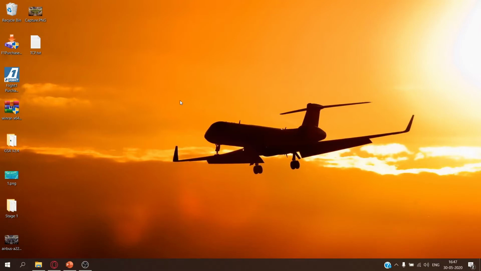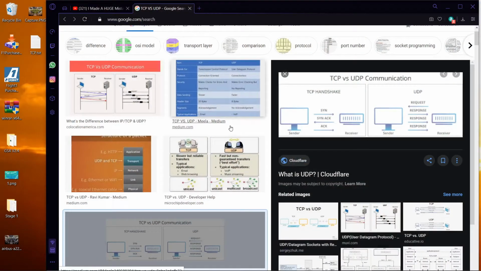Now, the next thing that I'm going to show you is the three-way handshake. Well, for the three-way handshake, I'll have to open my browser. So as you can see over here, there's TCP and UDP communication. Well, it's a three-way handshake for TCP, and for UDP, it's more than three. So basically, let's see TCP first and then UDP.